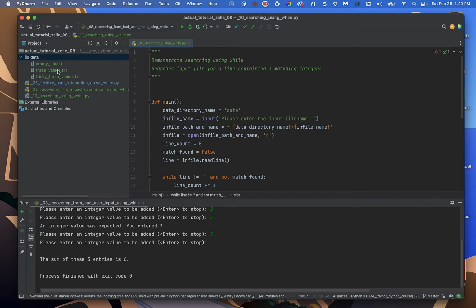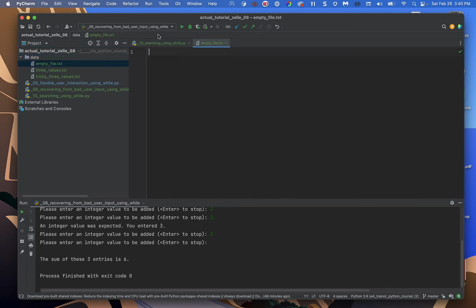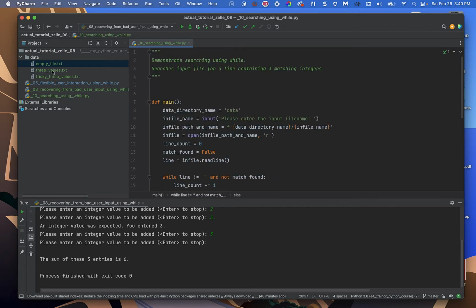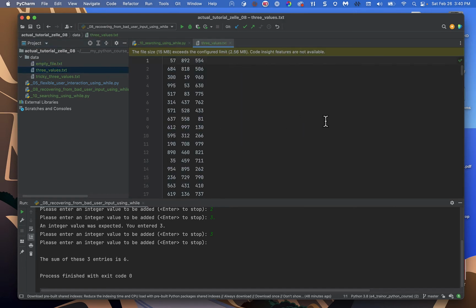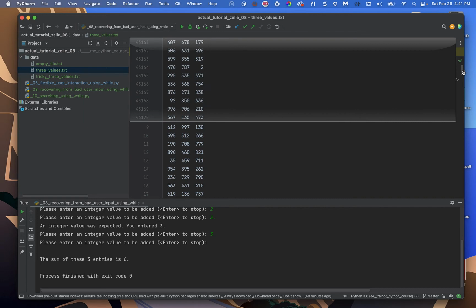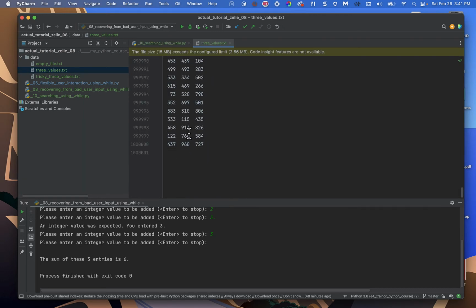Now, one of the files that we're going to read is this empty file. We just want to make sure that if we get an empty input file, we behave okay. That's not surprising. But let's look at this 3values.txt. Now this is a big file. When I double click on it, it tells me that it can't do code insight features because it's big. This has 1 million lines. If you pull all the way down to the end, the last line, which isn't really there, is just the end line on the one before, the 1,000,001st line.